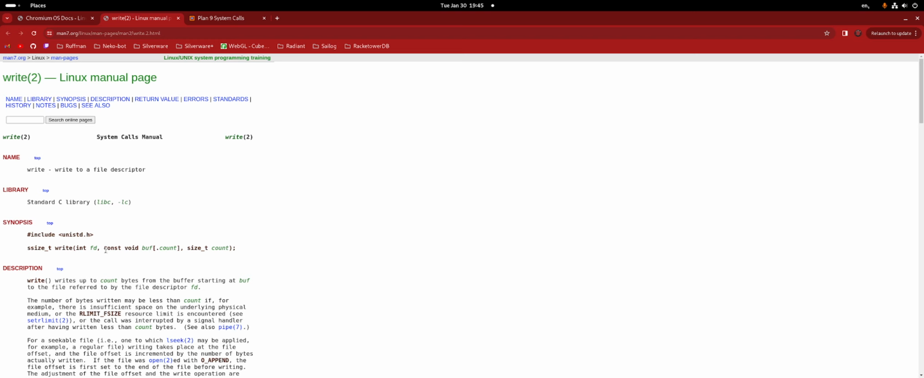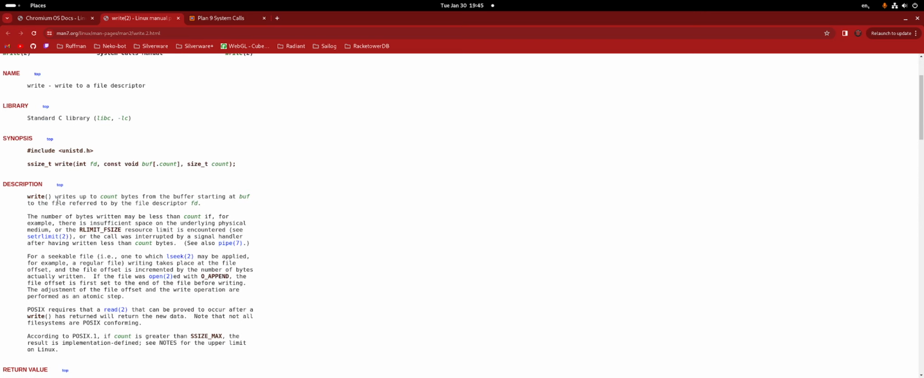This is the buffer, I believe, and this is the actual output device. I'm pretty sure. So write writes up to count bytes from the buffer starting at buff to the file referred to by the file descriptor fd. The number of bytes written may be less than count. For example, there is insufficient space on the underlying physical medium.